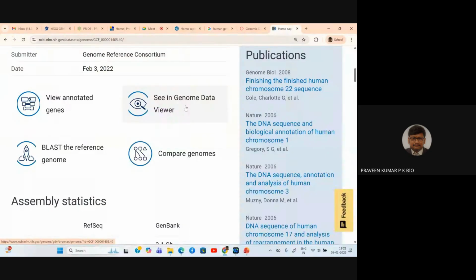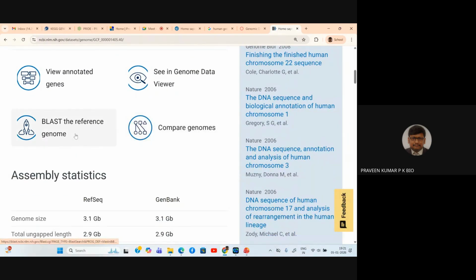If you want to see the data in genome data viewer, we can click here. It directly takes you to the genome data viewer. And we also have one tool called BLAST. This BLAST can directly take you to the related kind of genes present in the genome. We can also compare the human genome with other genomes.